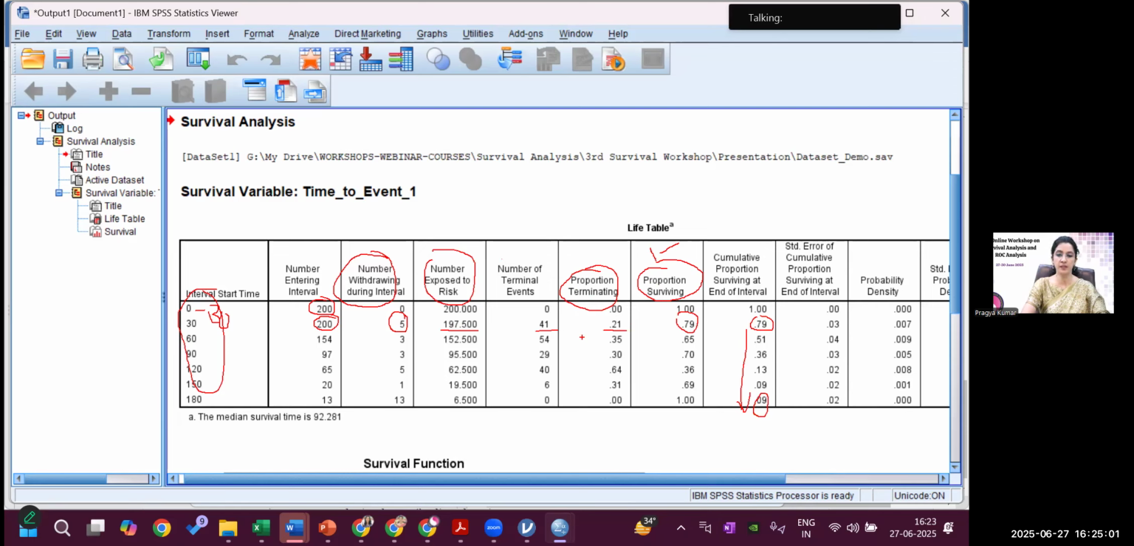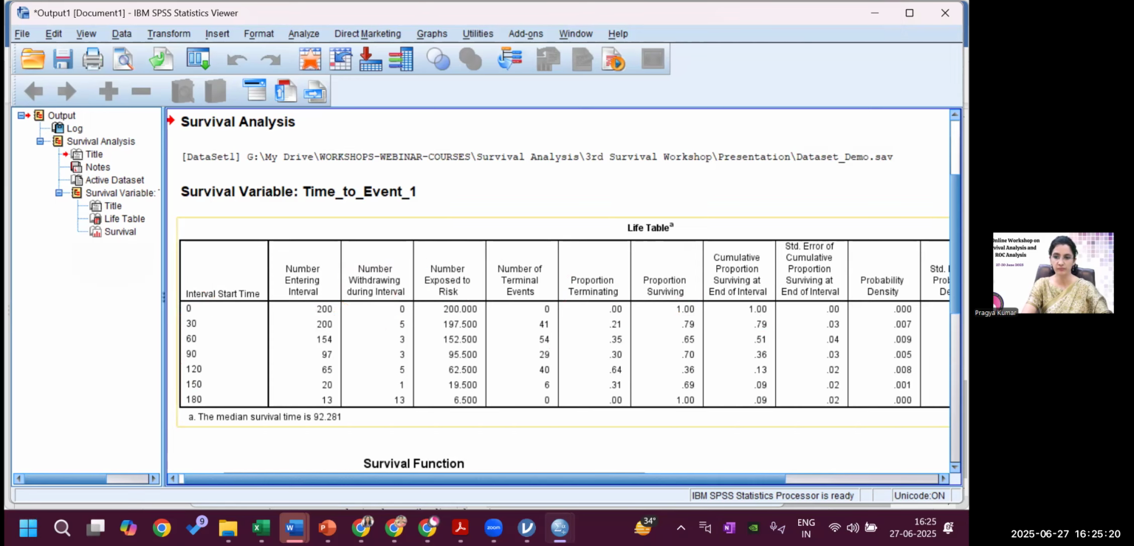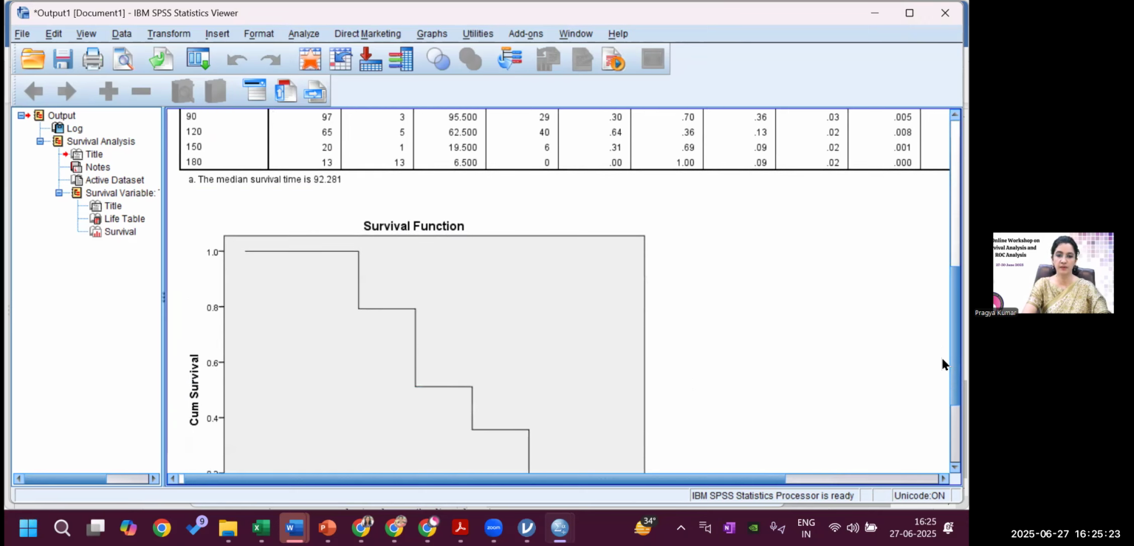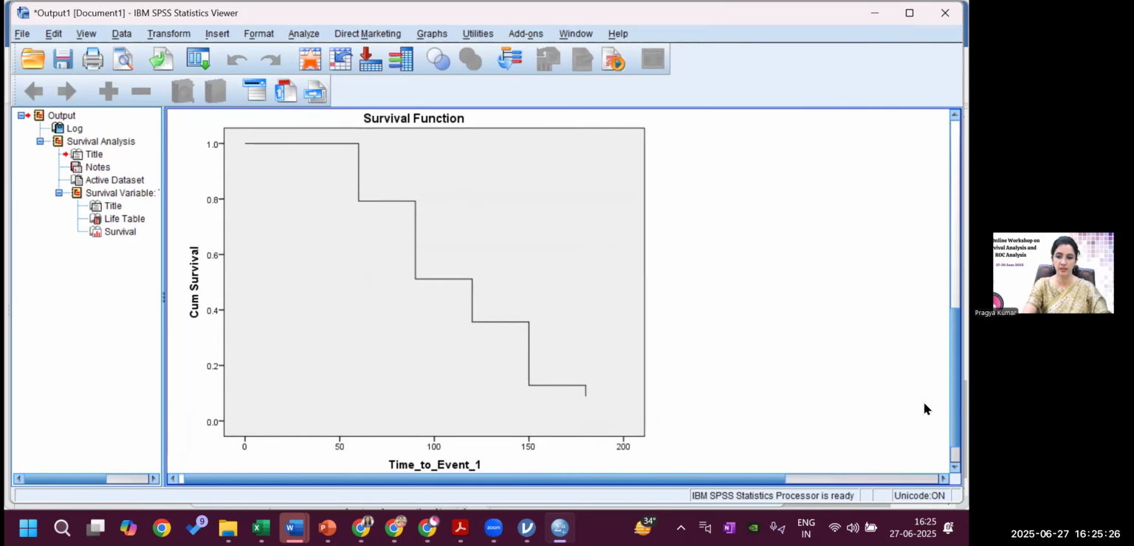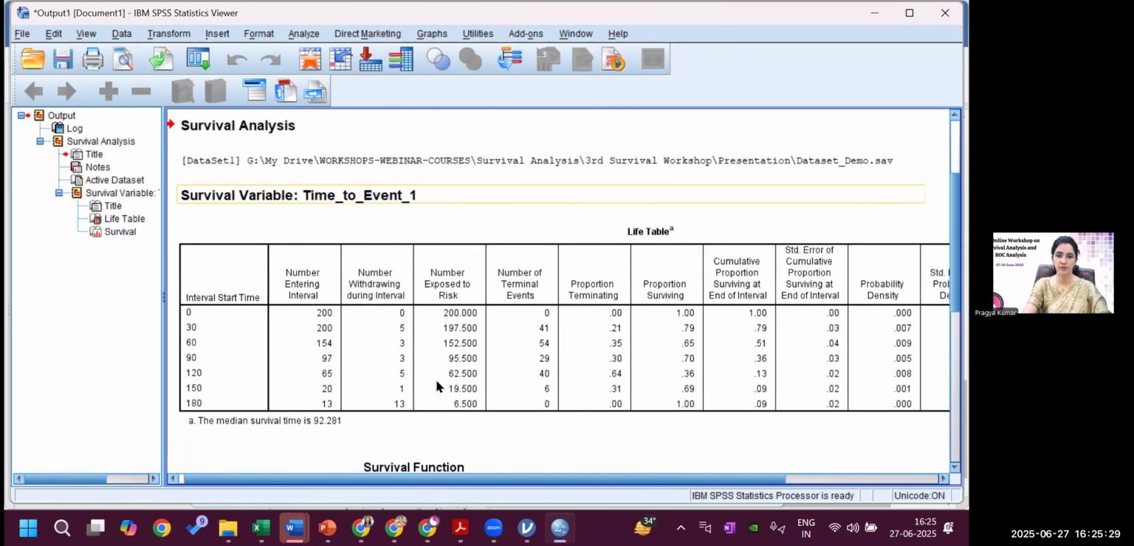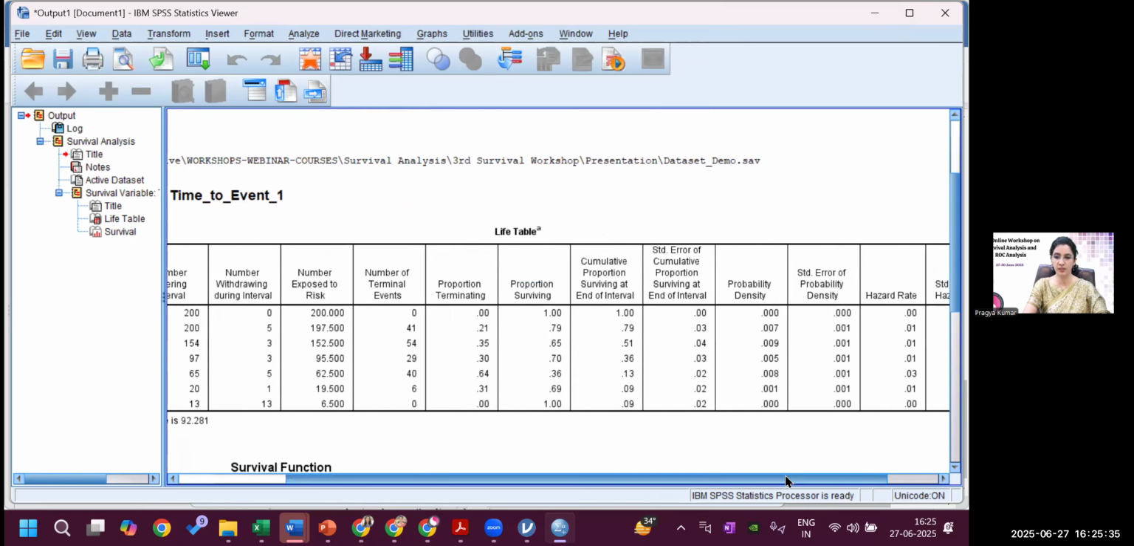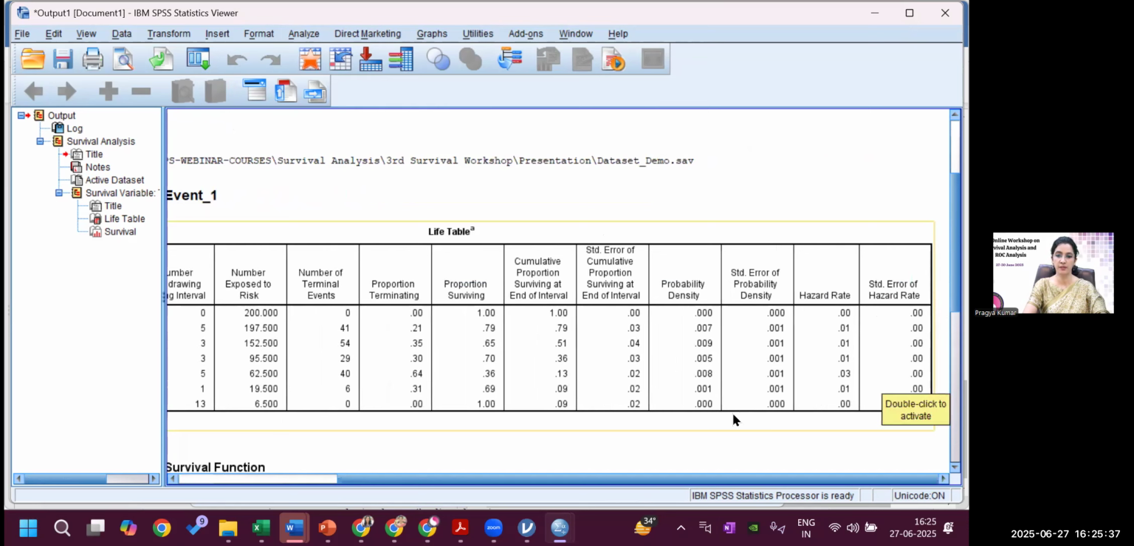But if you see the interval, there is a difference because the calculation of the adjusted risk set in the life table is done using a different censoring formula, because you assume that those censored individuals were at risk during half of the period. And if you see the graph, this is the survival function. This is like a step function, time to event. So this is your life table. If you drag to the right side, you can see it is giving you the hazard rate and the standard error of the hazard rate also. So that's the life table.